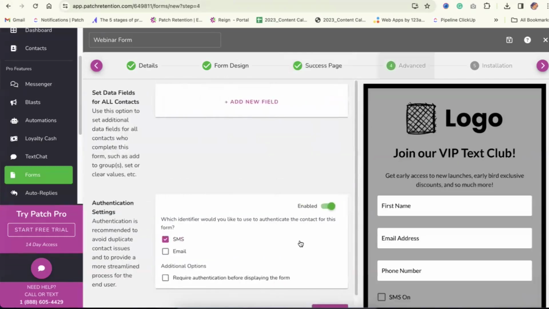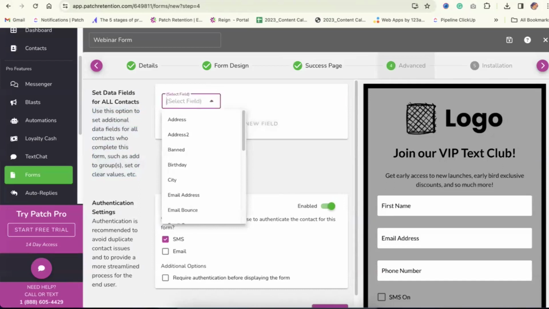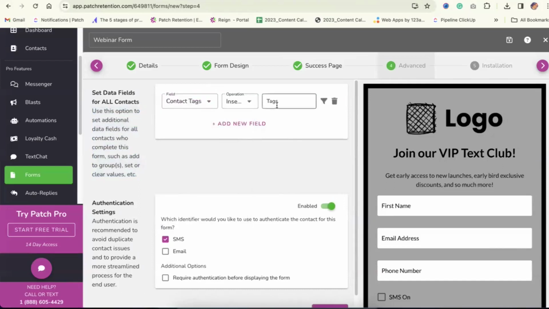We're going to go ahead and click continue. These are going to be more of your advanced options. This is going to give you the ability to set data fields based on submitting the form, whether that be opting them in for email and SMS if you have the checkboxes there. If you wanted to give them a tag or add them to a group, you would accomplish this via this section here.